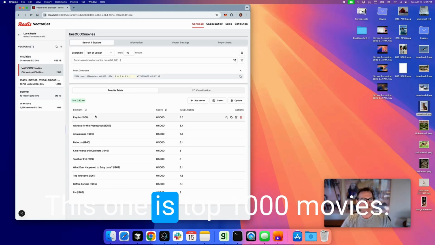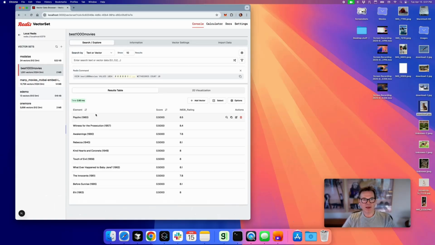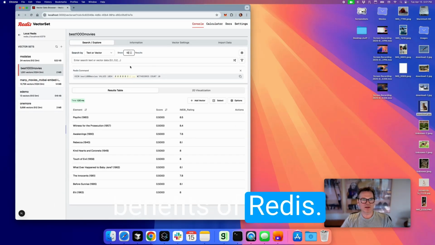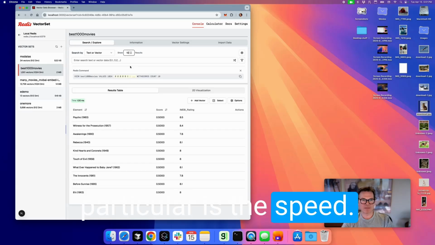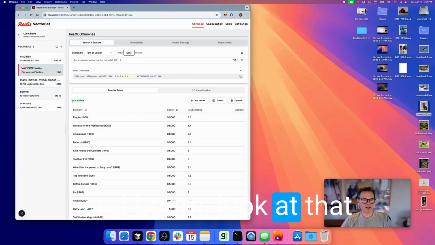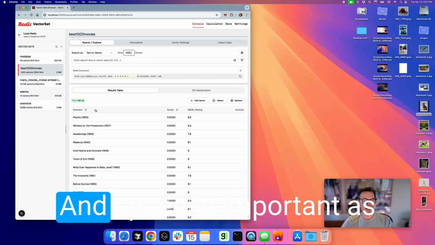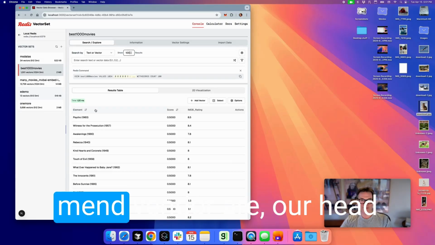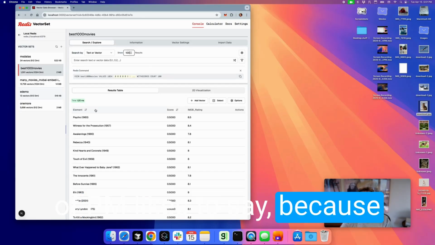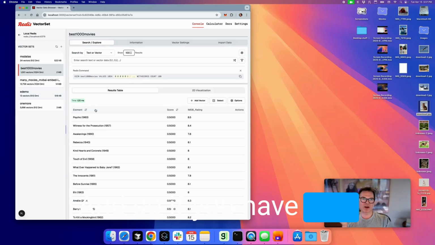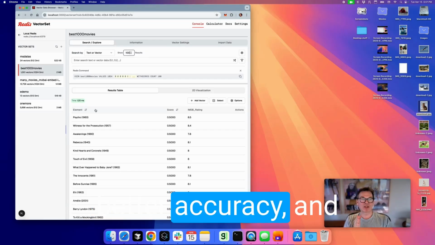This one is the top 1,000 movies. Obviously, we're just showing the top 10 here. Of course, one of the benefits of Redis and vector sets in particular is the speed. So we can type in 100 and boom, look at that, one millisecond, and we got 100 nearest neighbors. This is really fast. And speed is important, as Manvinder, our head of PM, likes to say, because speed and accuracy really go hand in hand. They're trade-offs.